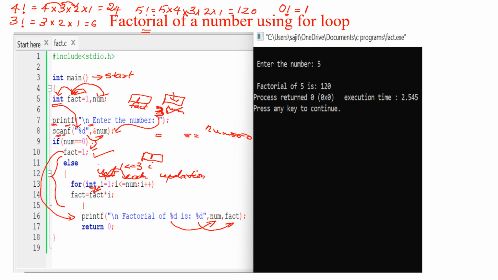What is your fact? Fact is initialized to the value as 1, right? So 1 into what is the current value for i? 1, right? So now the value will be equal to 1. Fact will be equal to 1. After doing the statement, it will increment the value for i. Now what is the value for i? i plus 1. So 1 plus 1, the i will become 2 for the second condition, right?